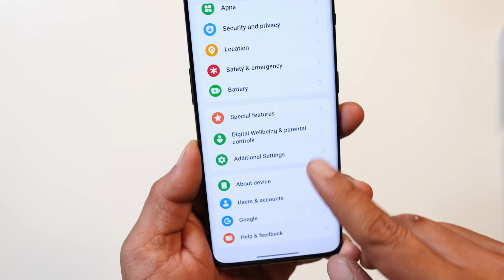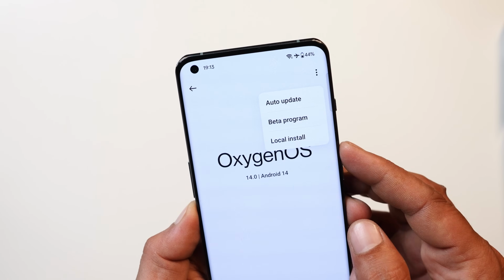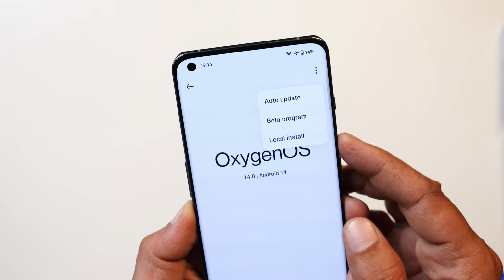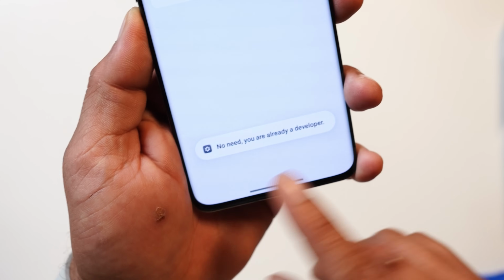So if you guys are new to this manual installation process, just go to the About section, tap on these three dots, and select Local install. If you don't see Local install here, just enable developer options by going to Version, tapping on the version number 7 times until you see you are a developer now.